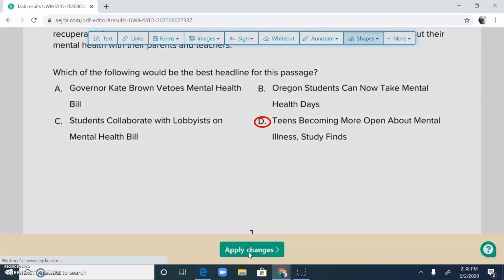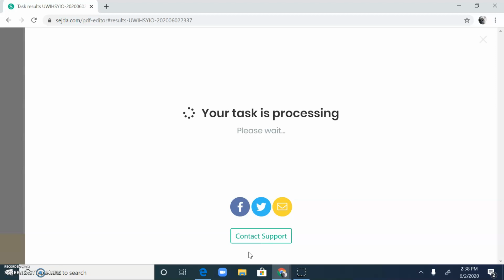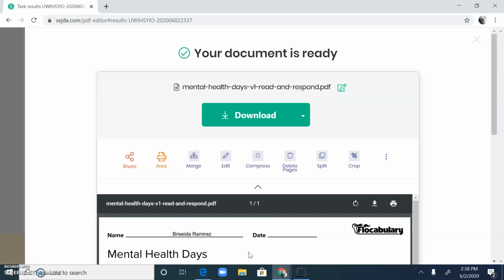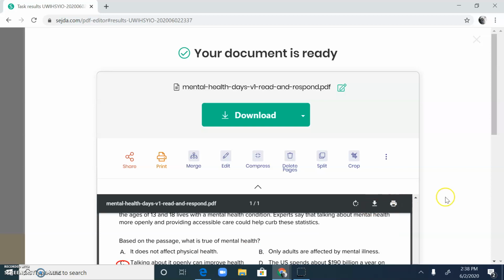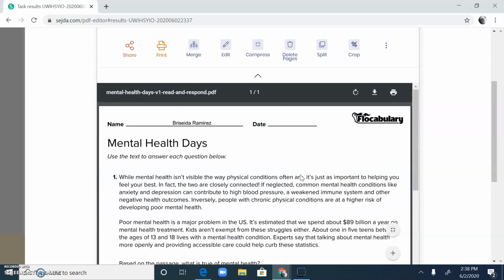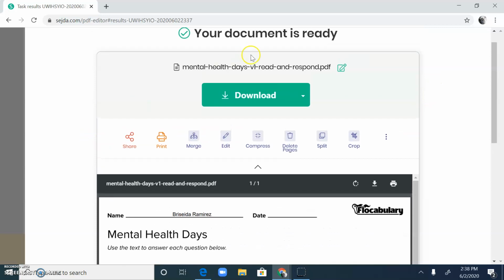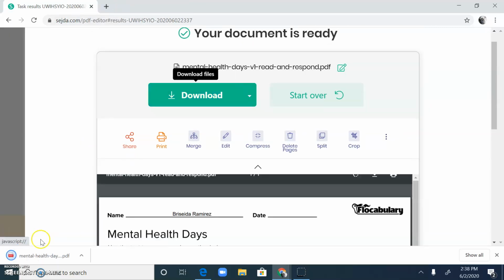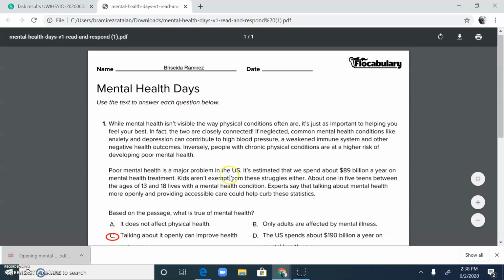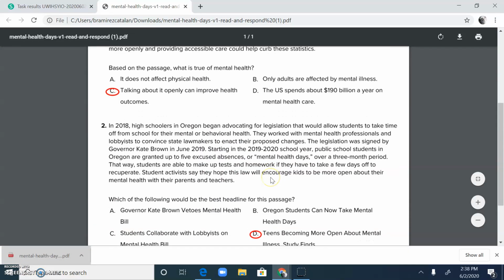Then you go to apply changes. Wait for it. There it is. It looks awesome. My stuff is in there. And here's where you are just going to download. It's going to download already here, and it already has my information.